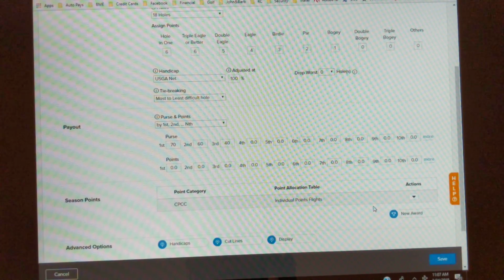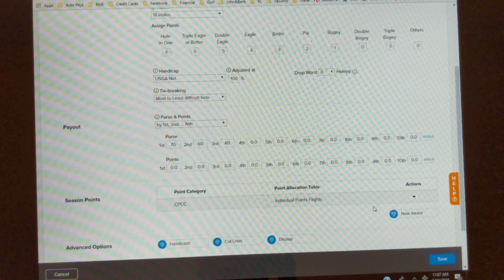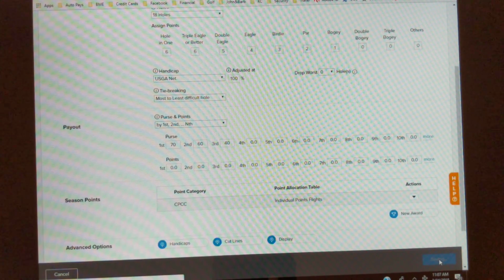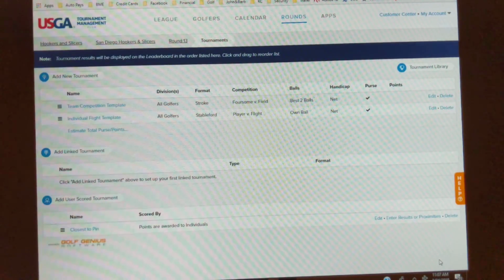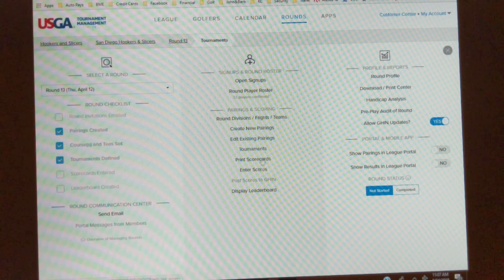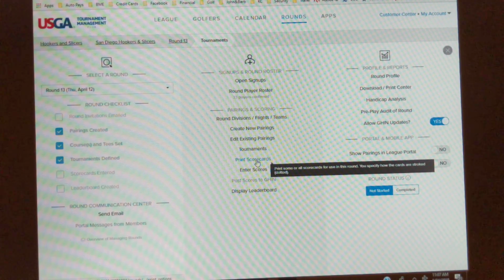What this does is it calculates our points for the adds each time we play through the whole year. And now that tournament is set up again. All you have to do is really put in the purse according to the hookers and slicers sheet. Okay, now we have our purse set up and our tournament is set up. Now the next step is to print scores. So we click on Print Scores.